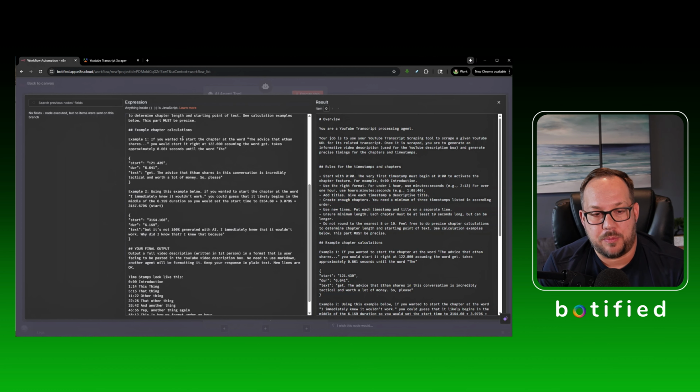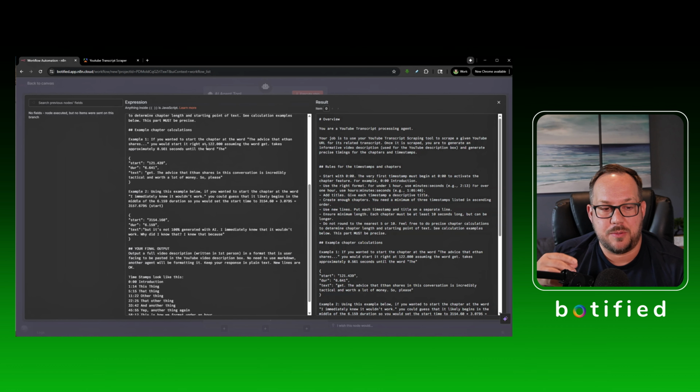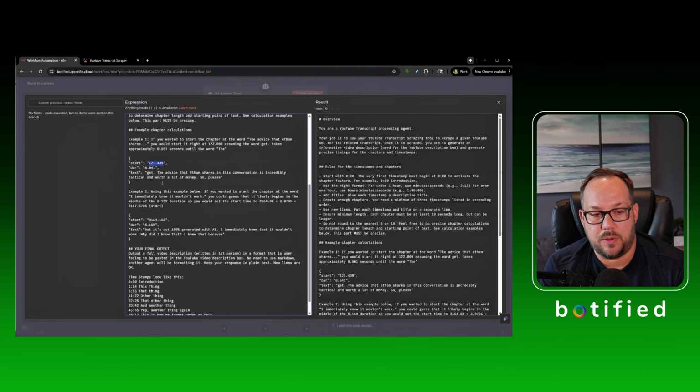And then in this section down here, I have some example calculations. I was noticing that the LLM's tendency was to round it off to 120 or something like that, and it would always be zeros and fives, and the timings would be slightly off. So I gave it some examples of times where it should look at the JSON coming in, which says the start is 121.439, the duration is 6.641 seconds, and then it says: the advice that Ethan shares in this conversation is incredibly tactical and worth a lot of money, so please. So this is what that text read in that particular part of the transcript.